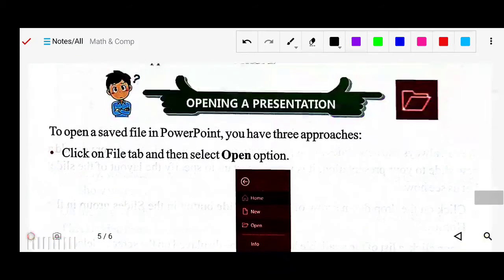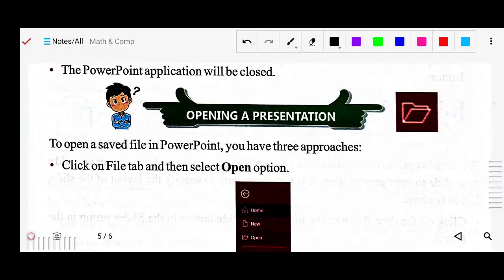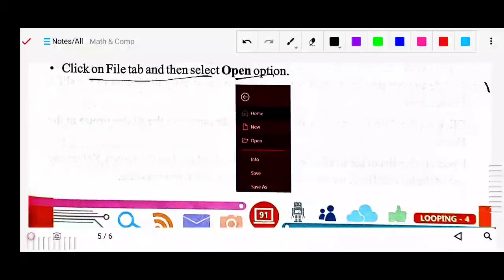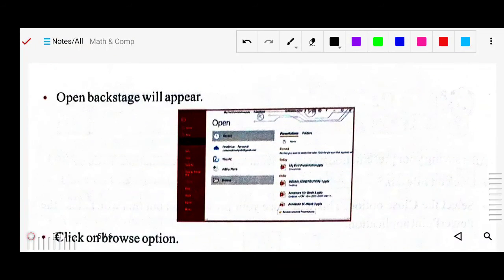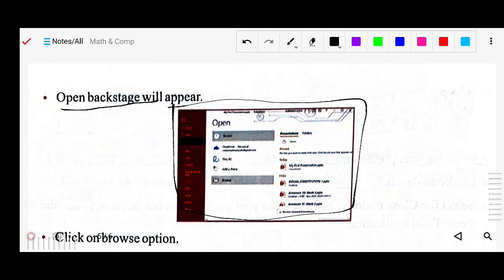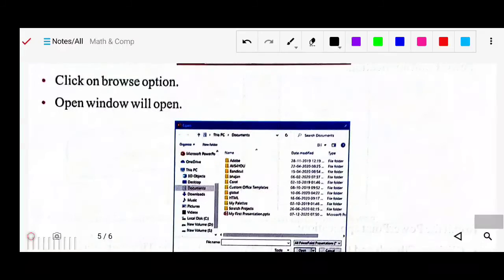Then next is to open your presentation. Very simple, same method. We will click on the File tab, and there we will find the Open option. So here is the Open option you will get. Under this tab the backstage view will appear. In the backstage view you can browse from here. Click on the Browse option, and the Browse window will appear.